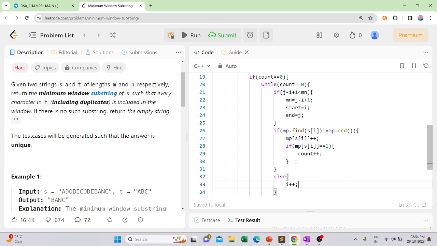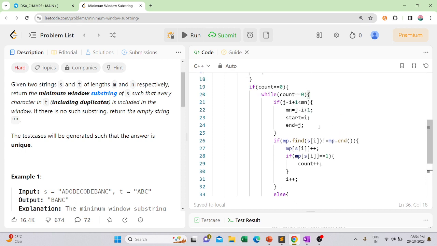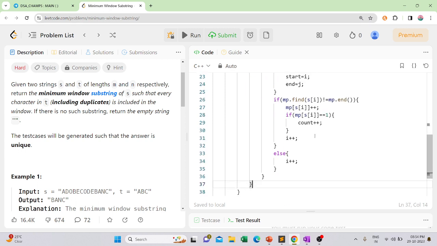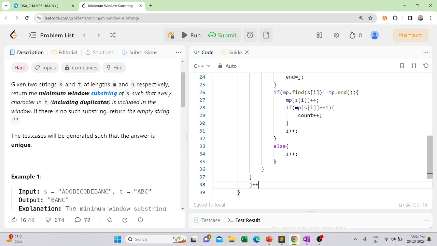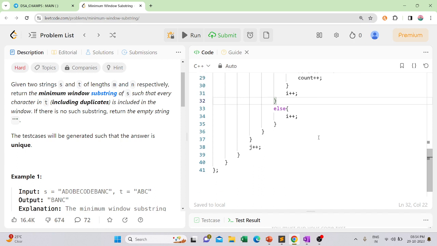And in this case also, we need to shift our i, isn't it? Okay. So now we know that this work is clear. So we will simply shift our j. Okay. So I hope it runs well.